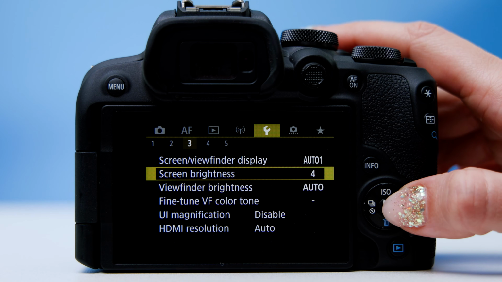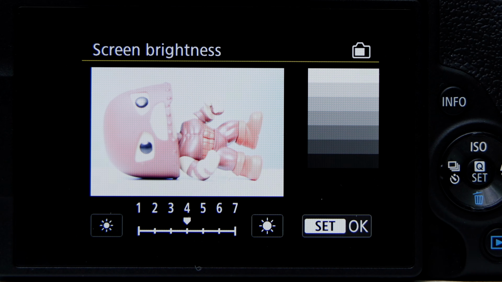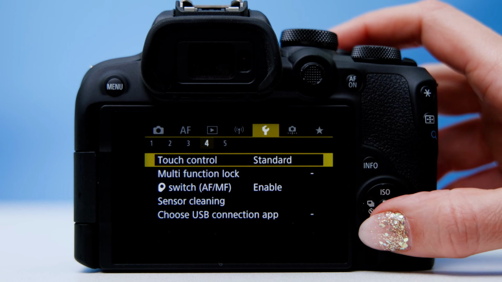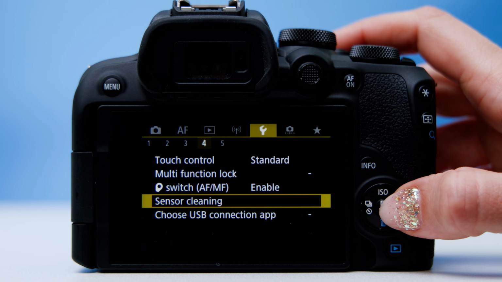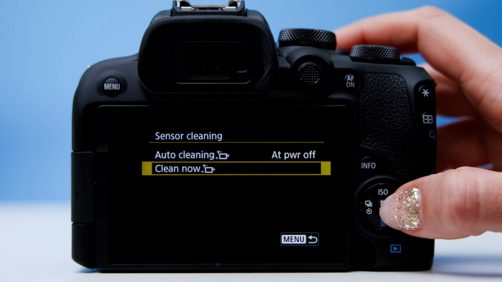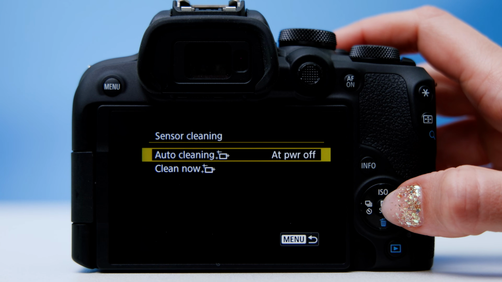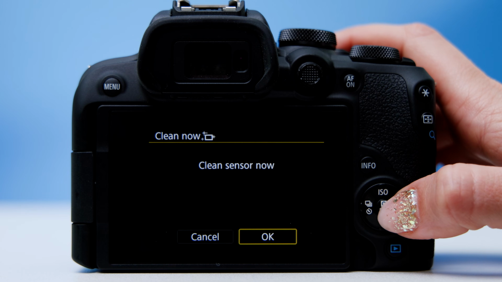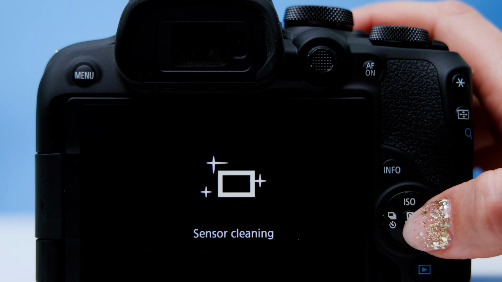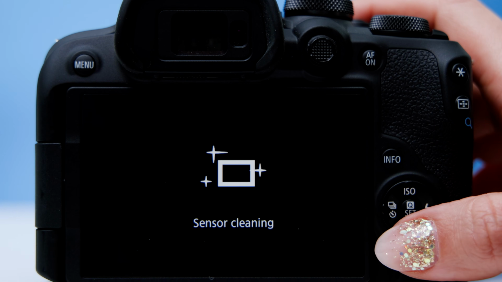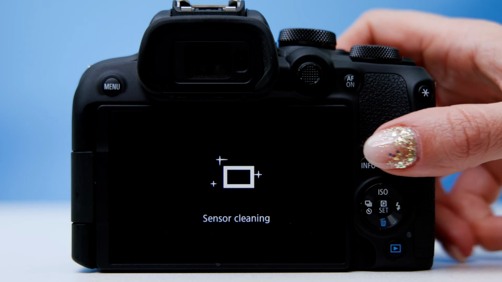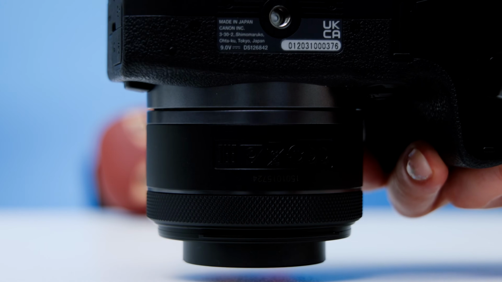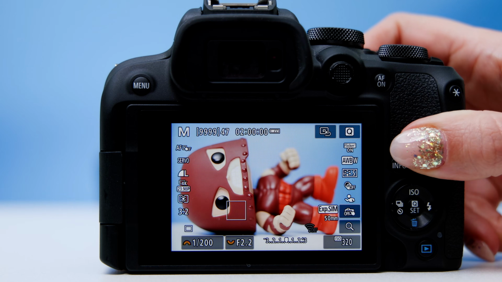People ask me this a lot, the screen brightness. I like to keep it right in the middle, right at 4. That's just my personal preference. I feel like that's good. If you want to clean your sensor, that's where it is, under yellow 4, sensor cleaning, and it will auto clean when it turns off, or you can clean now, and you'll hear it cleaning. Oh, actually, there we go. You hear it opening and closing the shutter, and it's cleaning it. A lot of people like to clean it while the camera is facing down so that any dust kind of falls off the sensor.